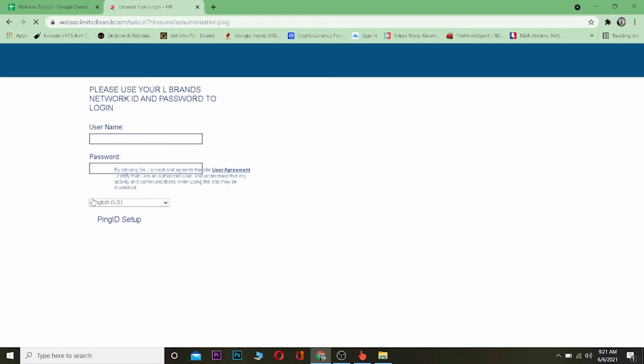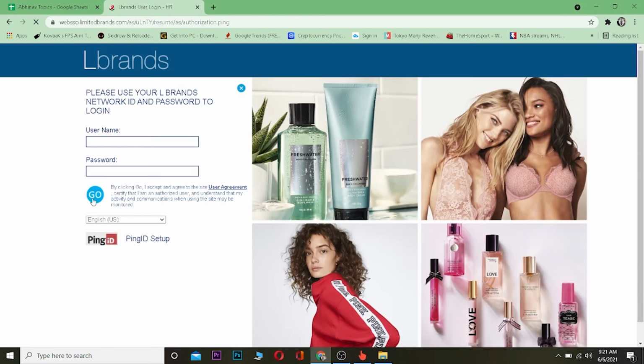If you are not able to log into your account, basically your username or your password is incorrect. So make sure your password and your username are correct. Double check them, press Go, and you should be able to log in.